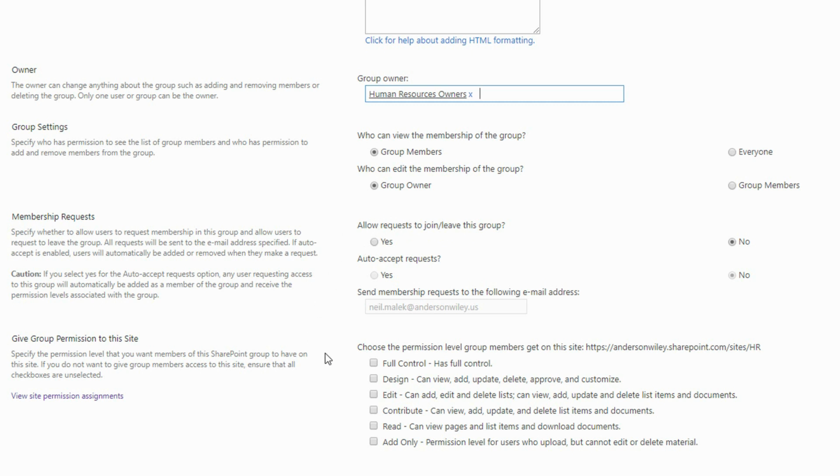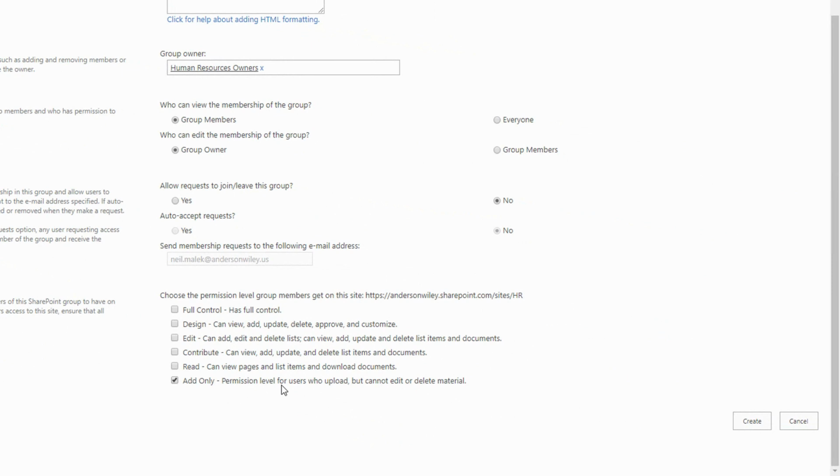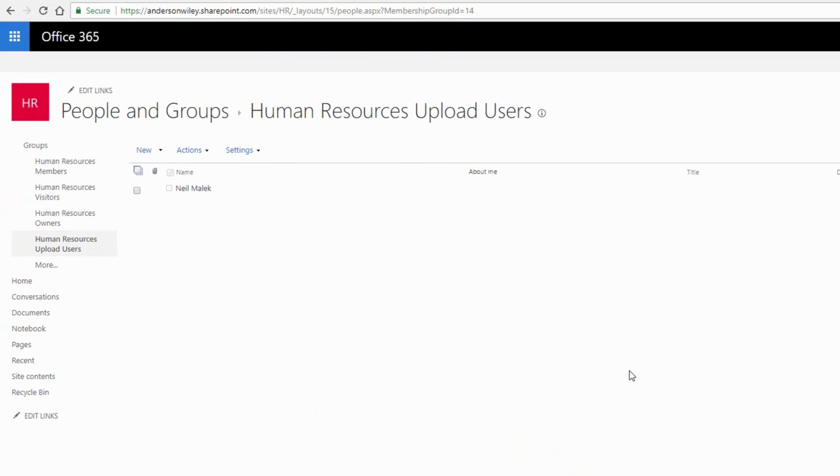Okay, so the last thing we've got to do right down here, give permissions. And these people can add only. So that permission level right there that we just invented is now applied to this group of people who can upload. I click on create and it says, okay, great. I made a group for you called Human Resources Upload Users. And right now you're the only person who's in the group.